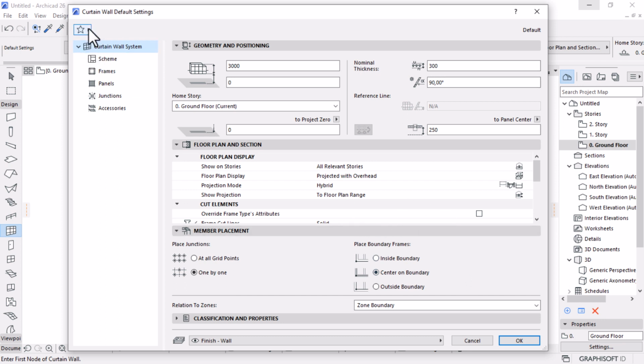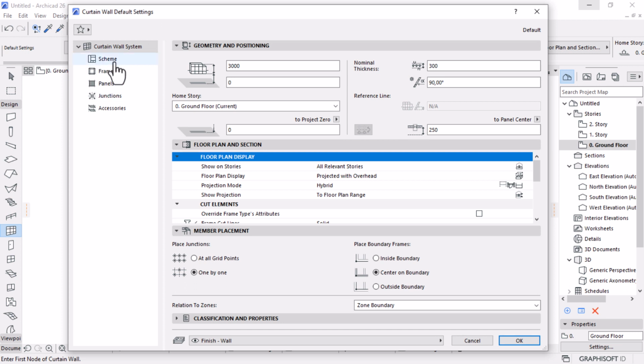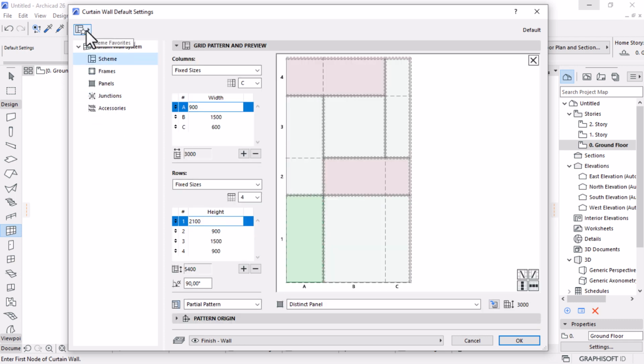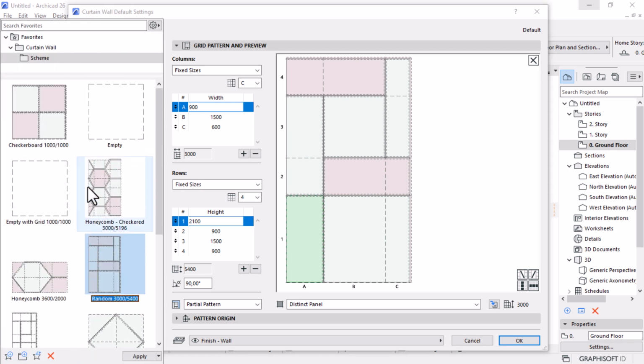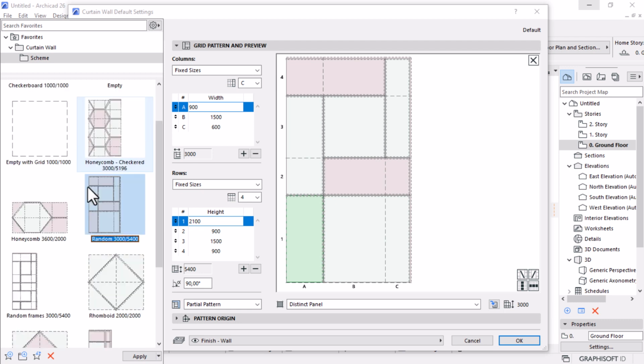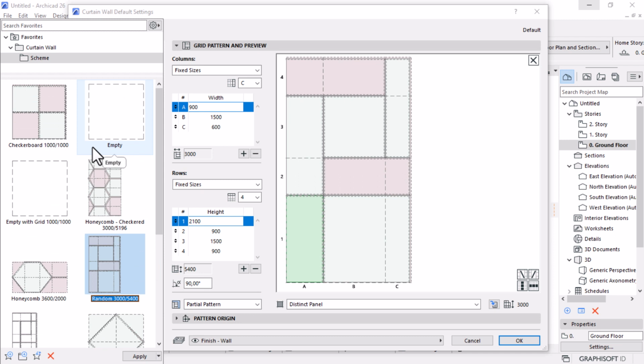If we come here under the favorites tab, by default ArchiCAD will give you this generic curtain wall favorite. These are the components of our curtain wall: the schemes, frames, panels, junctions and accessories. If we click on the scheme and then go back to the favorites section, you'll see we have different types of schemes, panels or settings, or you can say patterns, designs or styles, depending on what you want to call them. This is what ArchiCAD gives you by default, and it's not always what you want to reuse in your project, because projects are unique. They have unique features where you would need to customize the cladding.